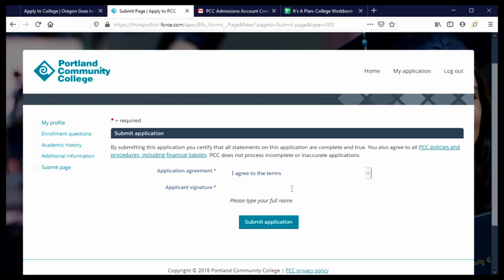And then I need to type my full name here. And so again, that's my full legal name. And then when I'm ready, I can submit my application. And when I do that, I've applied to PCC. And when you have done that, you'll have applied to PCC too. Congratulations.